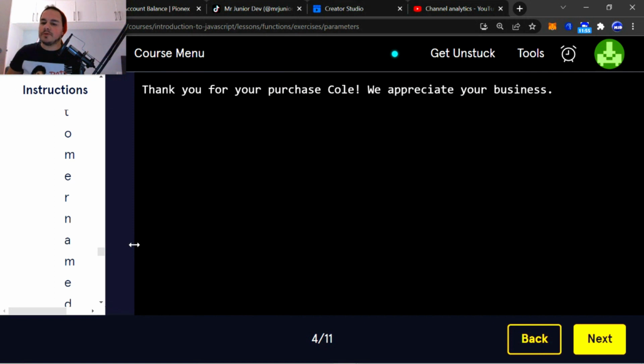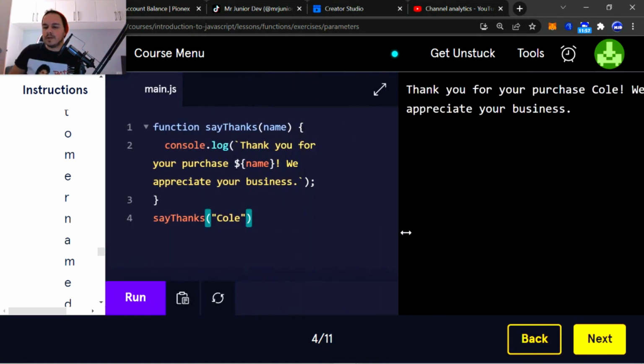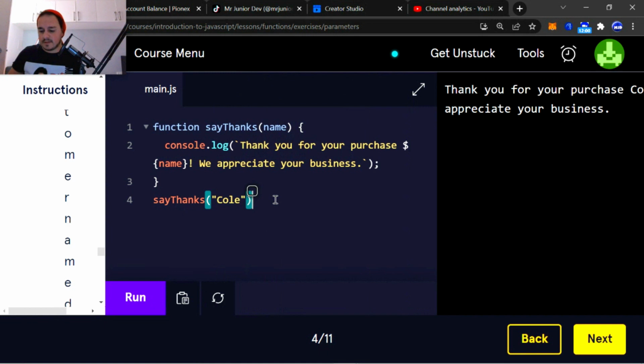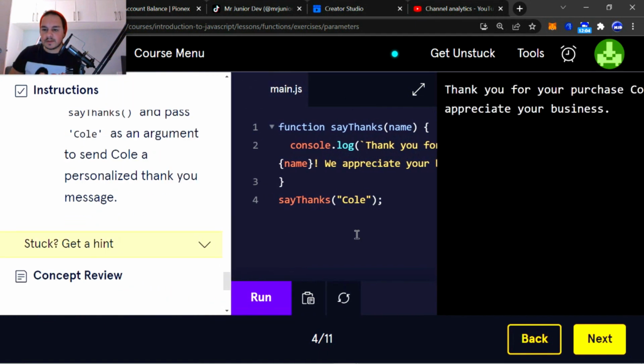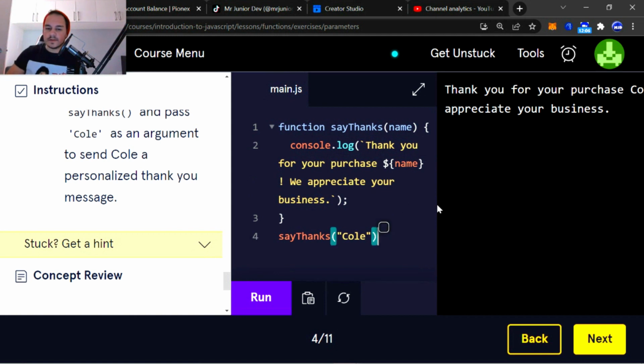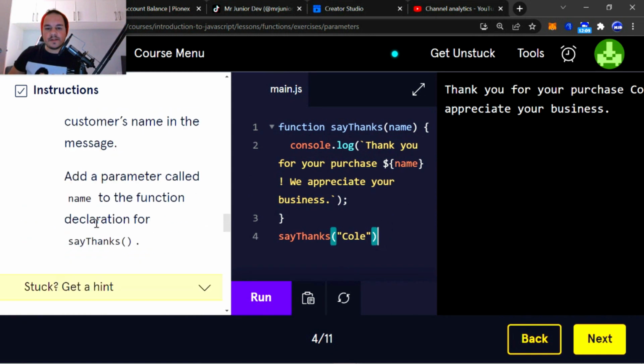Thank you for your purchase, Cole. We appreciate your business. Okay, so that's the output. This is actually the correct way, but okay, it still works. It's not necessary. Okay, so let's move forward.